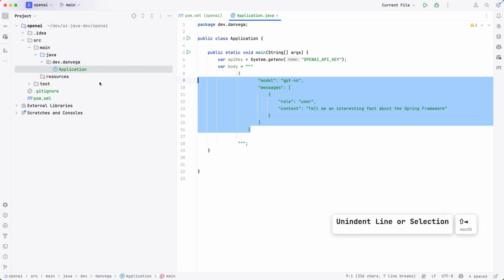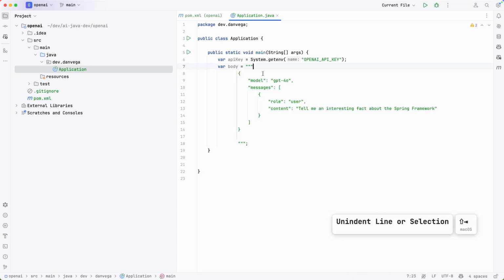And there is our request. So similar to last time, we're setting a model. We're passing in some messages. We have a role of user: "Tell me an interesting fact about the Spring framework." So now we need to make a call to the LLM.